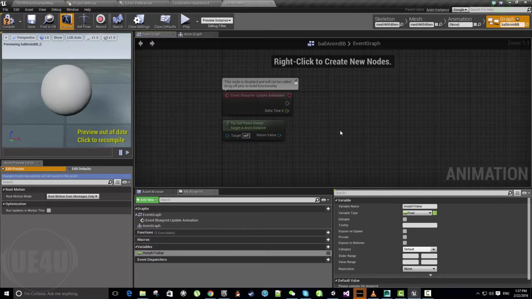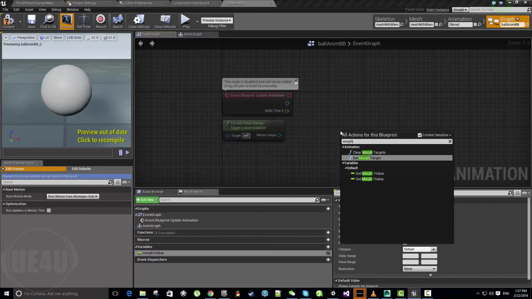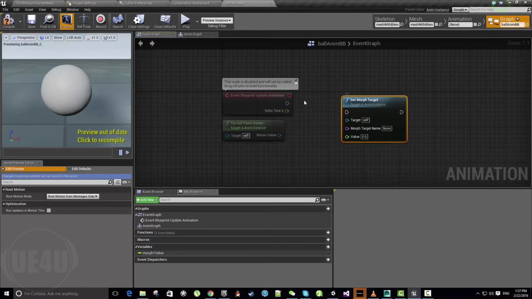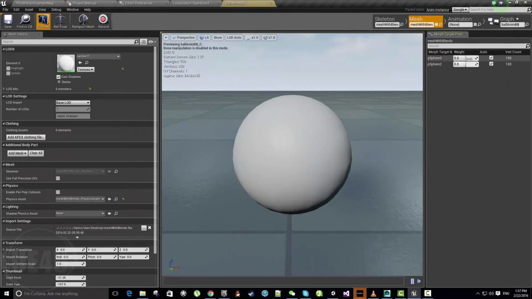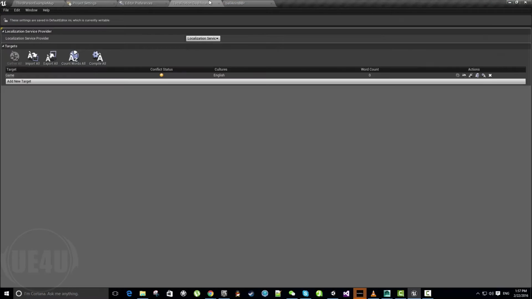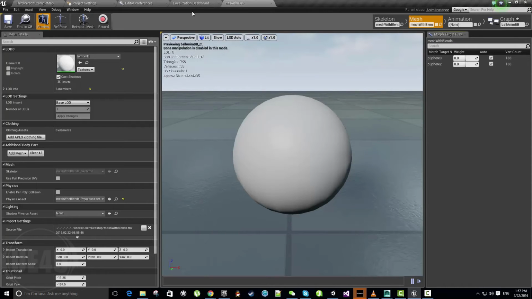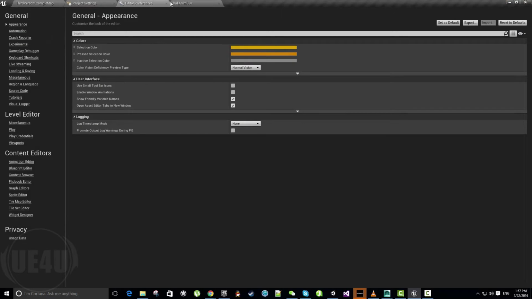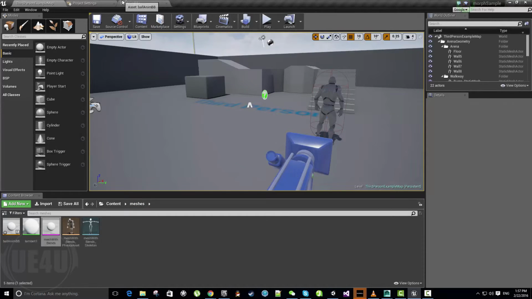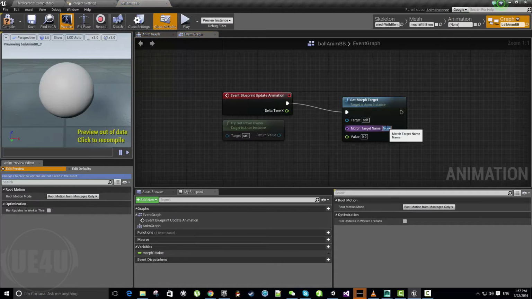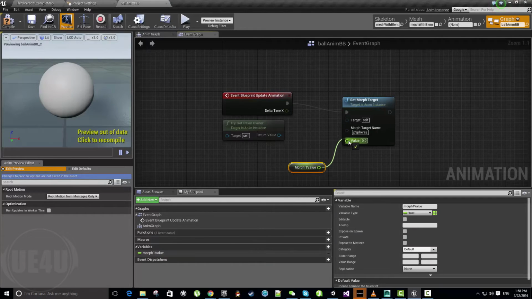So let's add a set morph target node, and within this node I need to pass two things: a value for the name and a value for the morph target itself. If I open here, I have the names P-Sphere 2 and P-Sphere 3, which are the names of my morph targets. So let's go again to the animation blueprint and give the name of the morph target we want to test, P-Sphere 2. And for the value, I want it to be driven by this float we already made, morph one value. Let's copy this because we'll need it in a second, and let's save and compile.